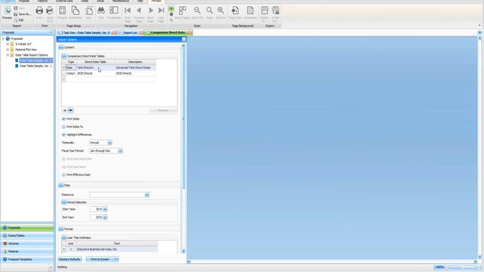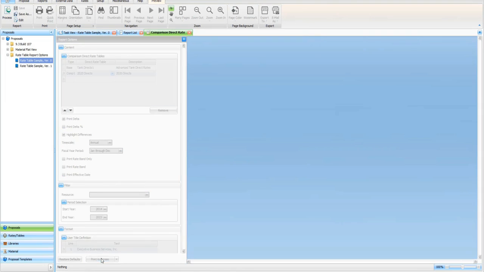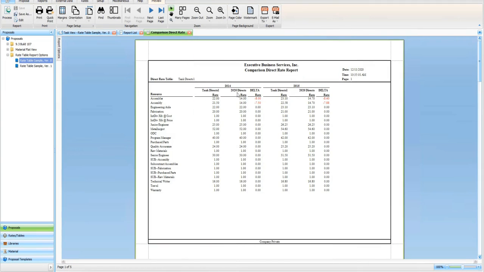I'll select the Tank Directs 1 as my base direct rate table, and 2020 Directs as my Comp 1 direct rate table. Before I run the report, I'll also select Print Deltas and highlight differences, so the differences in the direct rates are clearly visible. Then I'll click the Print to Screen. Notice how the difference between the two rate tables are highlighted in red.